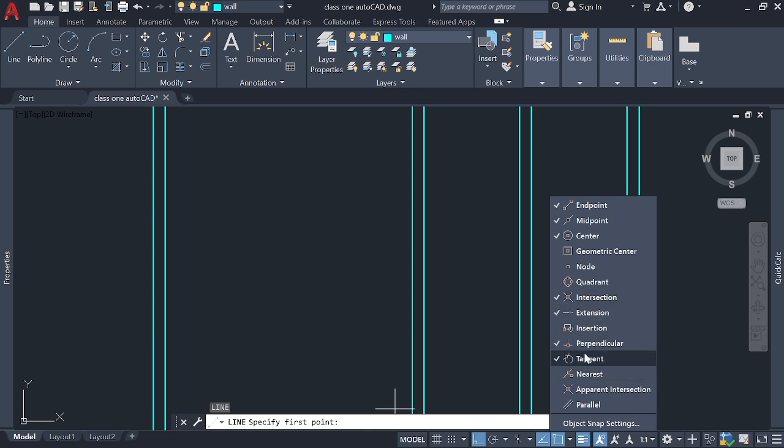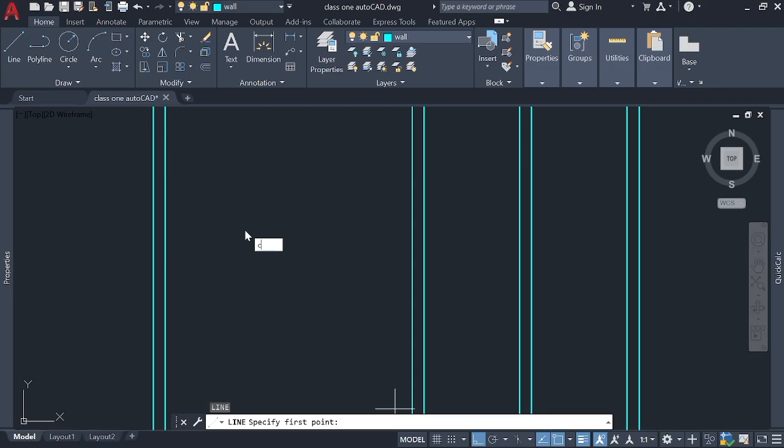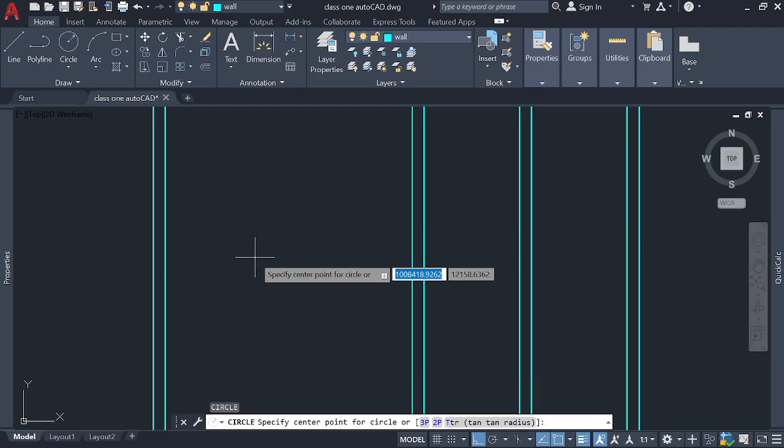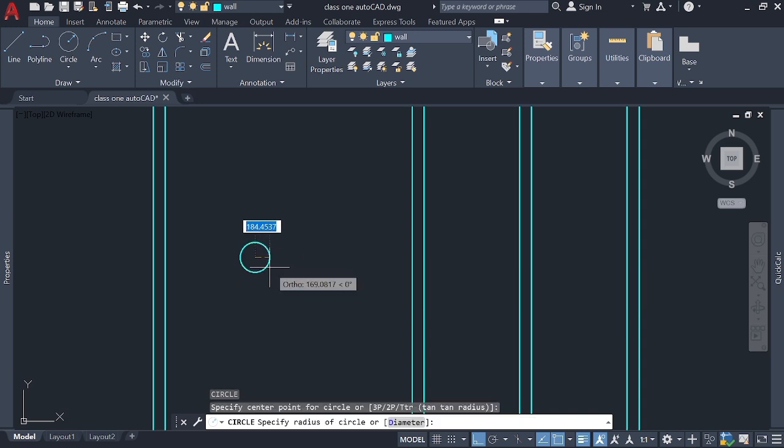Now I'll show you what tangent is. Let's say you want to draw a circle. I click on the circle or I use my shortcut C. Once I press C and give it time, the circle command will appear. Click enter. Then you specify the center point, or specify any point on your workspace. Once you click on it, you drag it out to your desired radius, or you can input your radius.